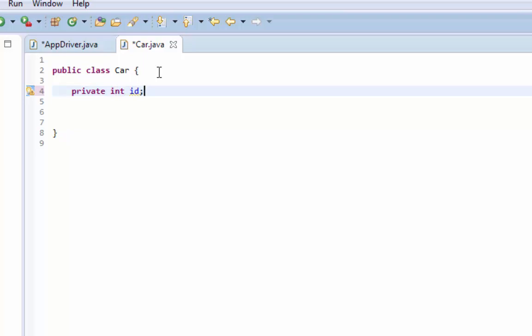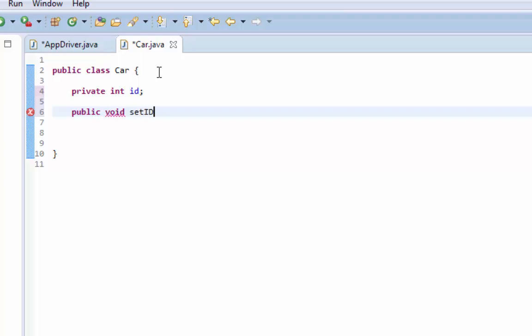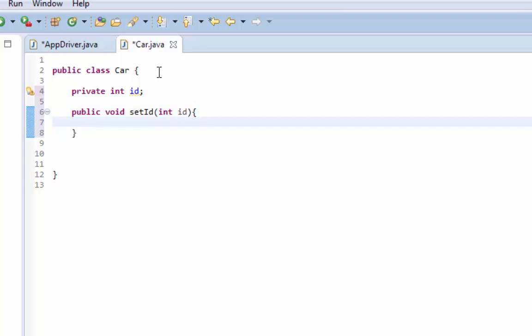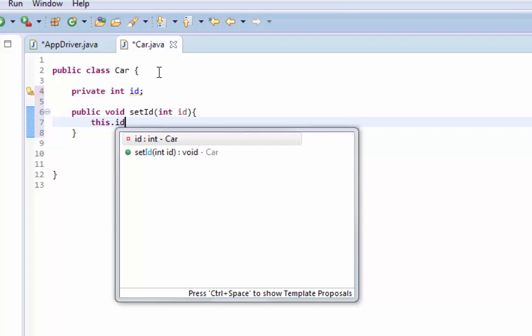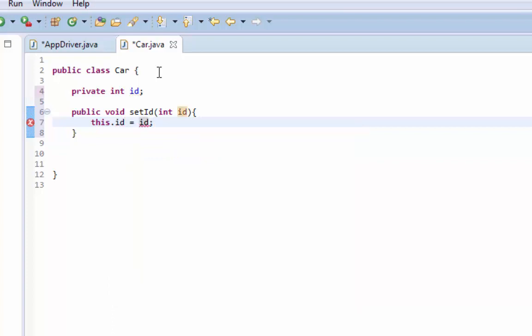So here's what I'm going to do here. I put it back to private, and then I'm going to make a public method with a void return value, and it's going to be called setId, just like this. And it's going to take a parameter, and the parameter is going to be an int, and we're going to make the name of the parameter ID as well. And your setter will usually look like this. this.id equals id.